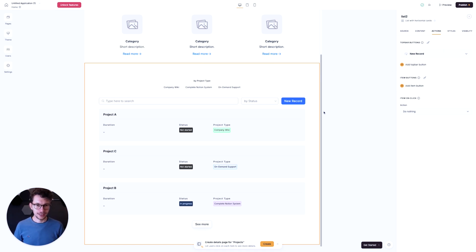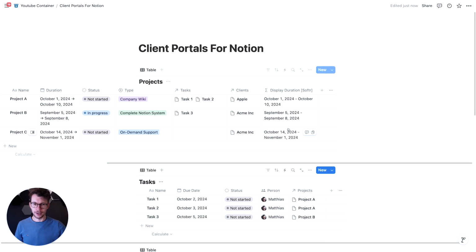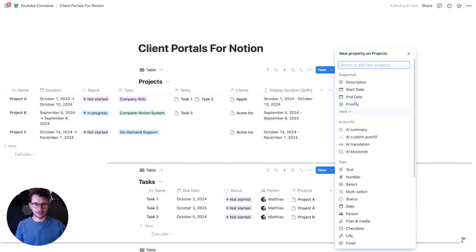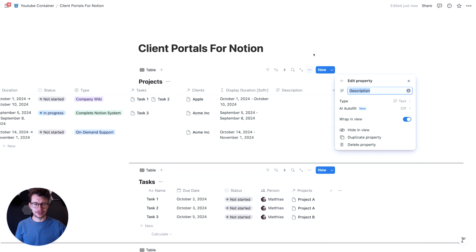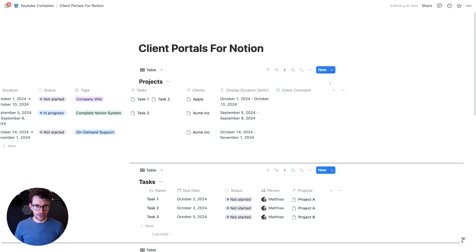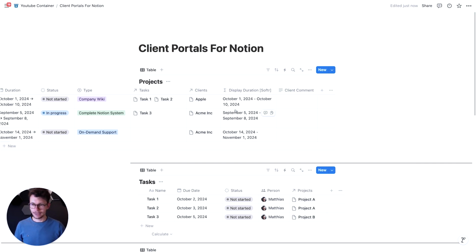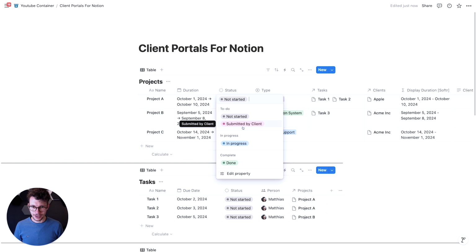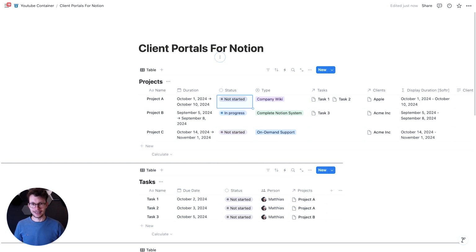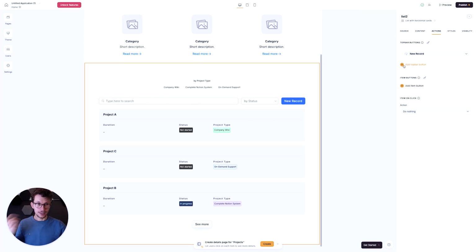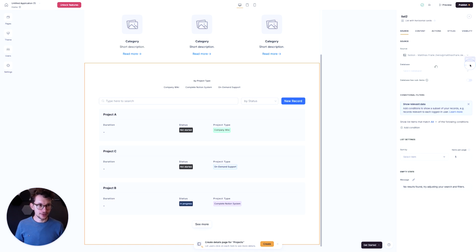In order to do so, first we should probably go to our Notion database and add a new property here, like description, or like it's called here, client comment, so that they can actually provide us with some input. And I've also already previously added the submitted by client status so we can track it. Then we can go in here and start setting these things up, of course quickly refreshing the source so that it's pulled in.